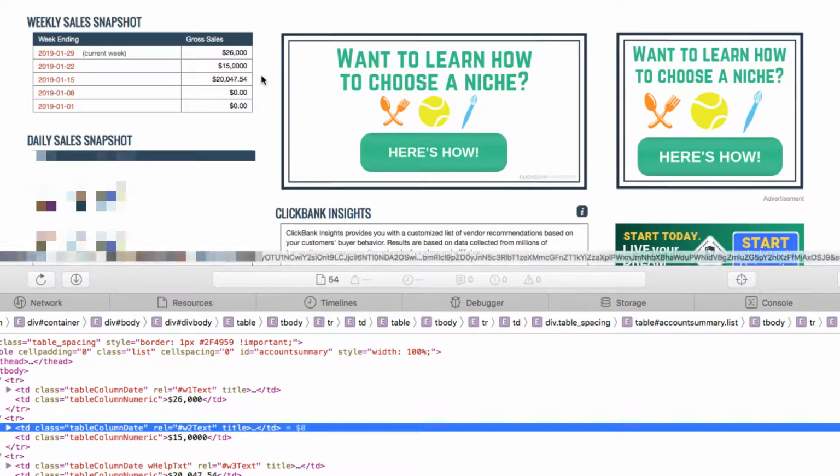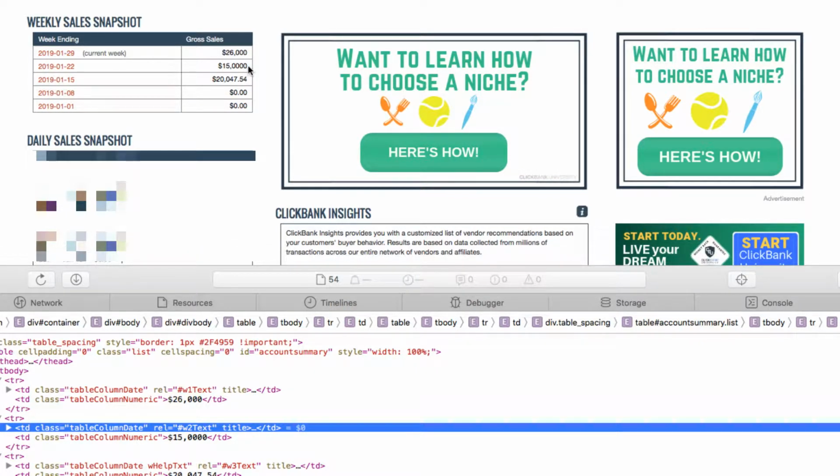All right, so today, folks, we're going to take a look at how these people make these fake screenshots of their ClickBank accounts and how much money they make in their bank accounts and things like that.